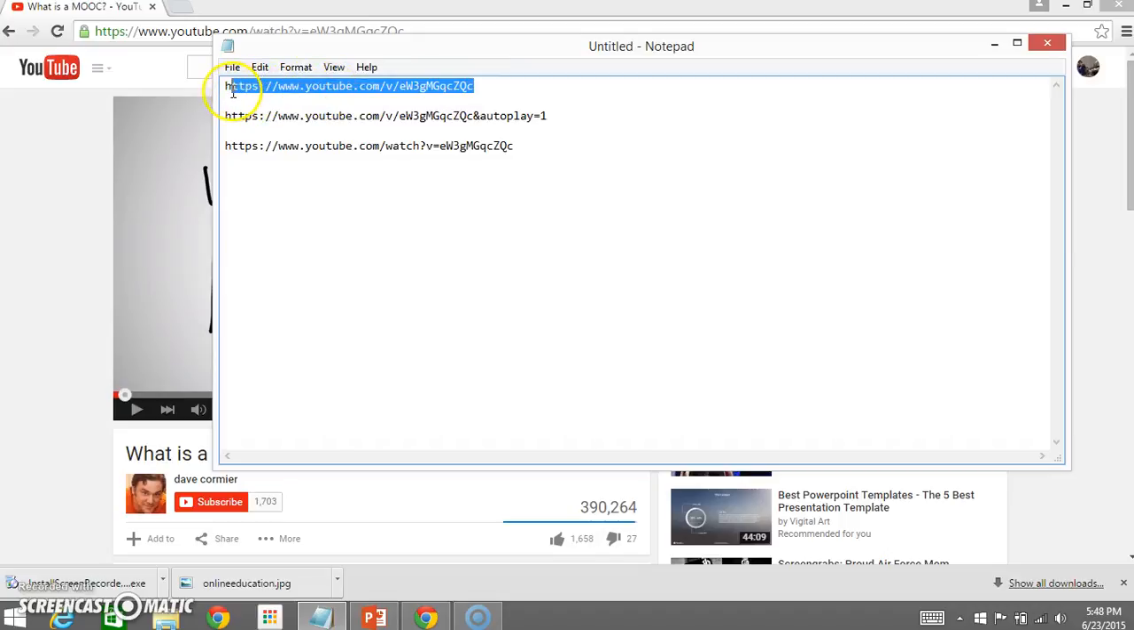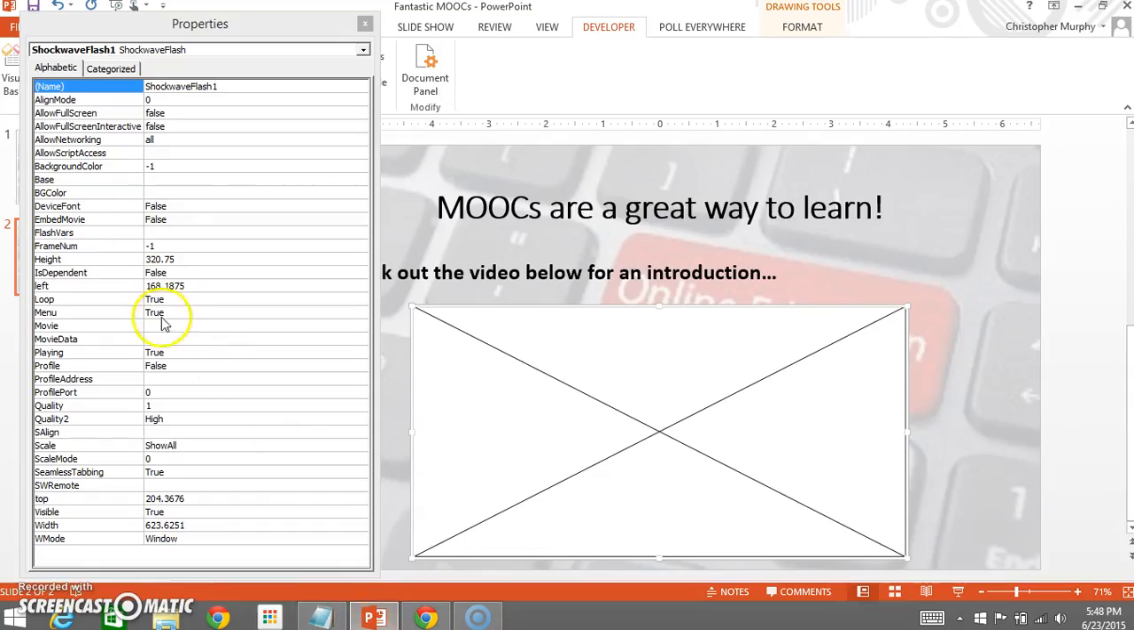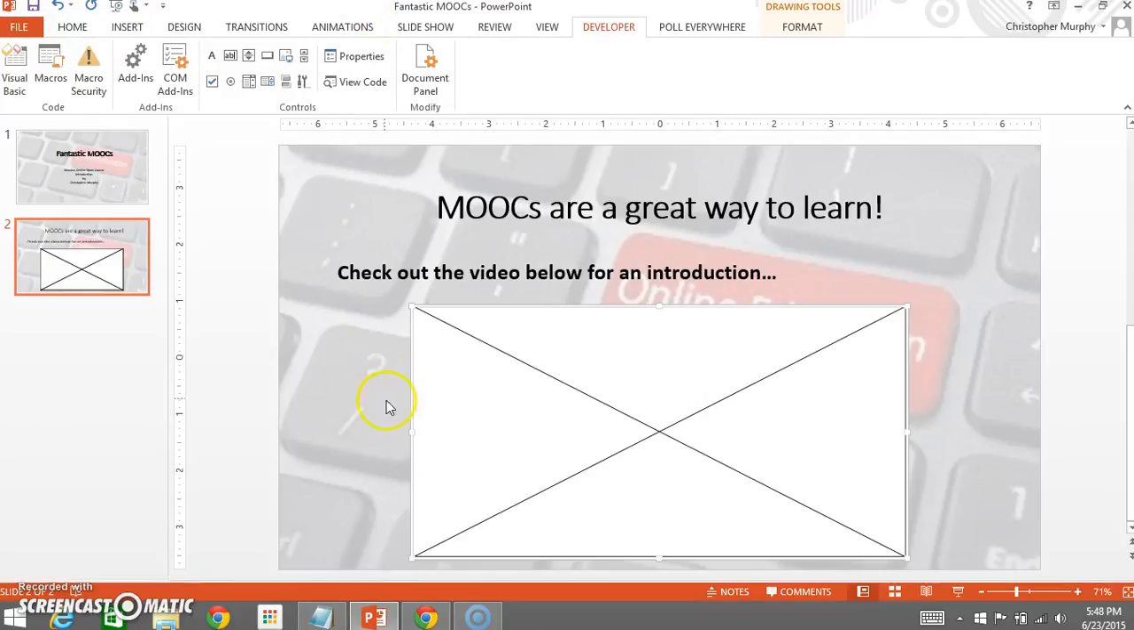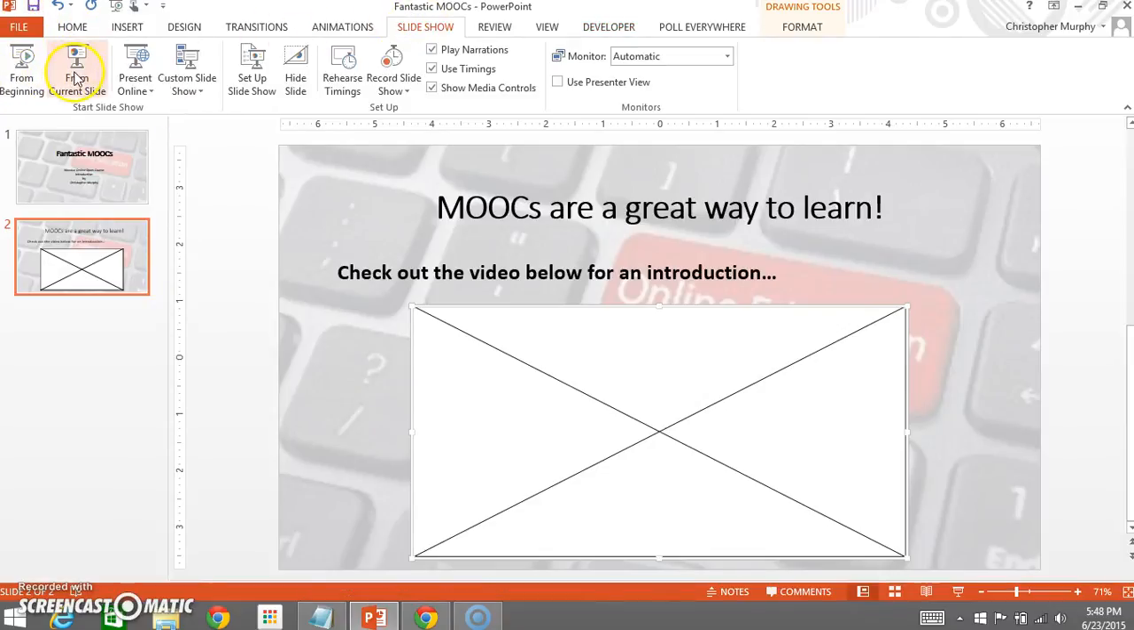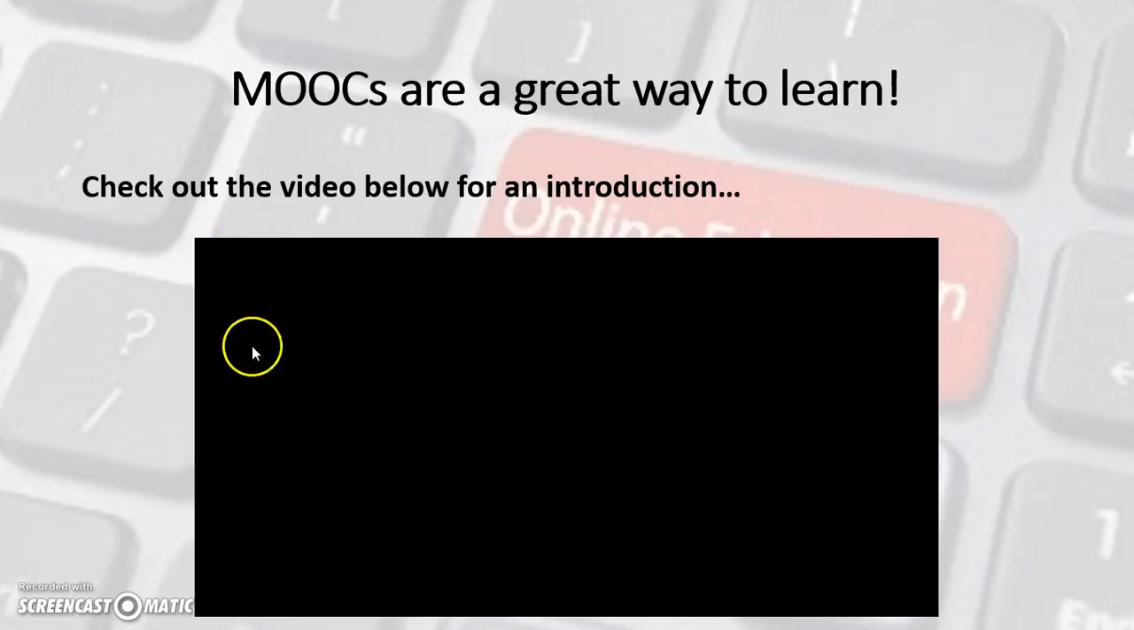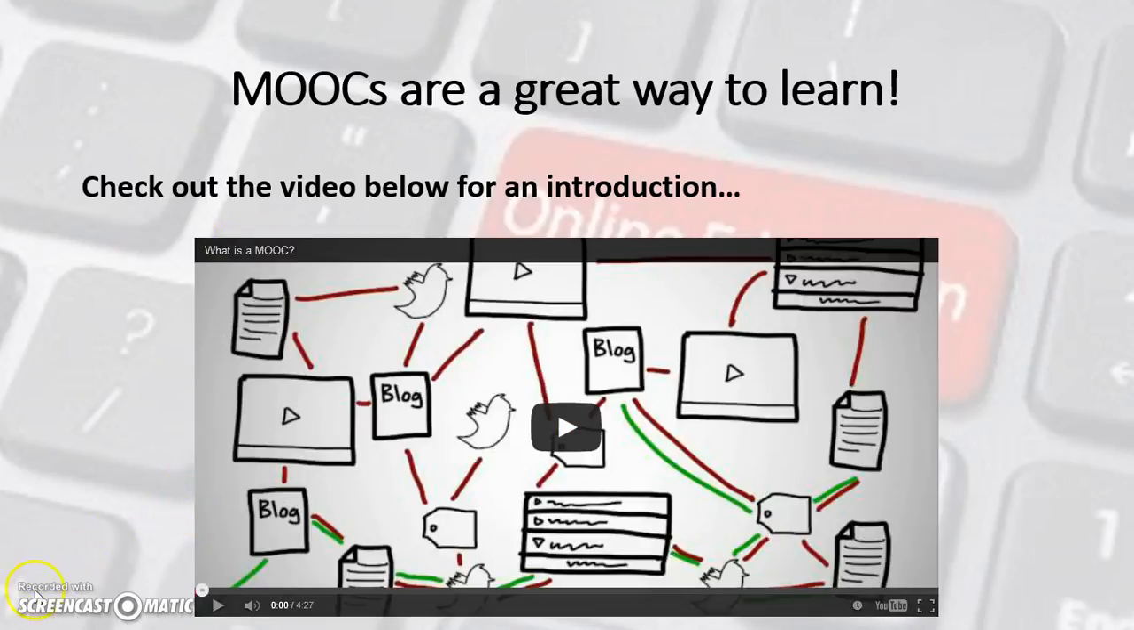I'll just copy that, and then I'll paste it into the developer portion here next to Movie. And I don't have to click OK or Apply. I can just close that, and I'm going to save it. And then when I click on Slideshow, I want to see from current slide to make sure it worked. It should load, and there it is. Now, like normal, I can just click play there and play that YouTube video, no problem.